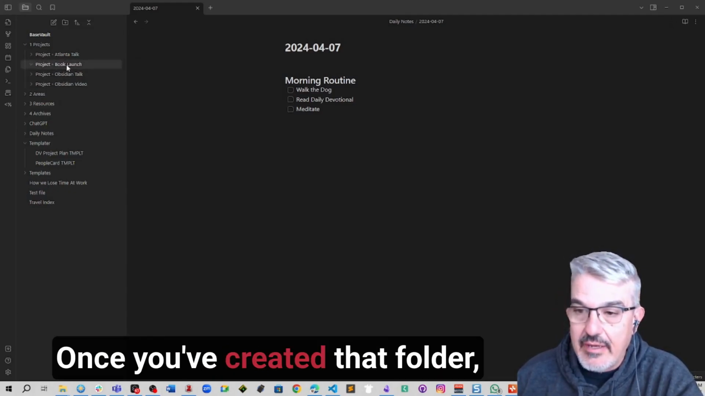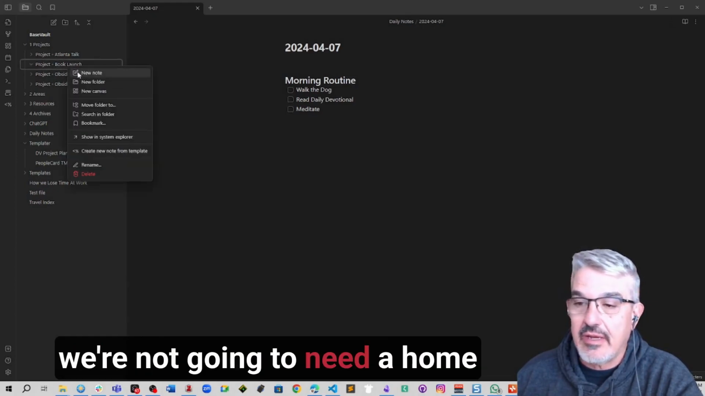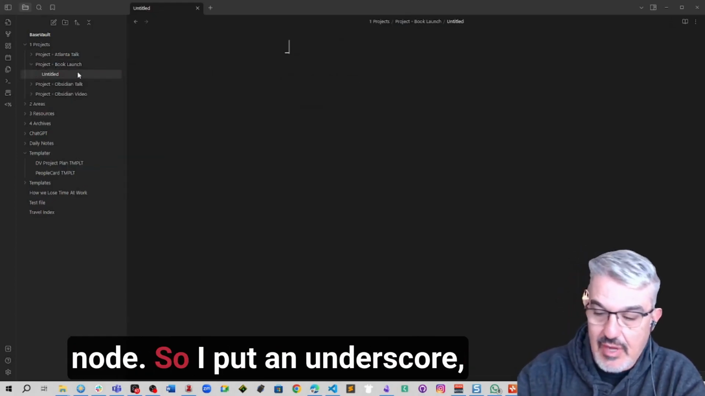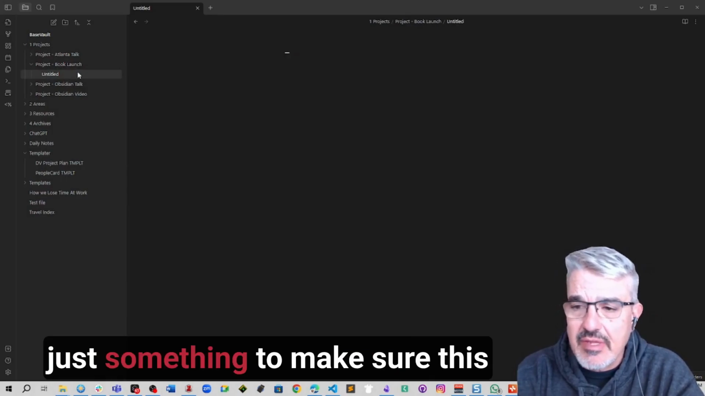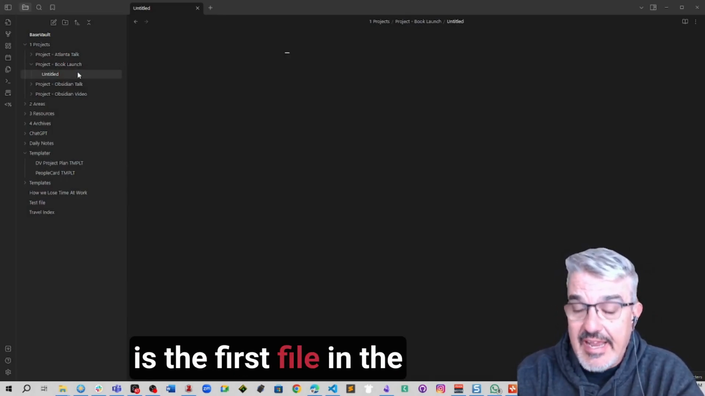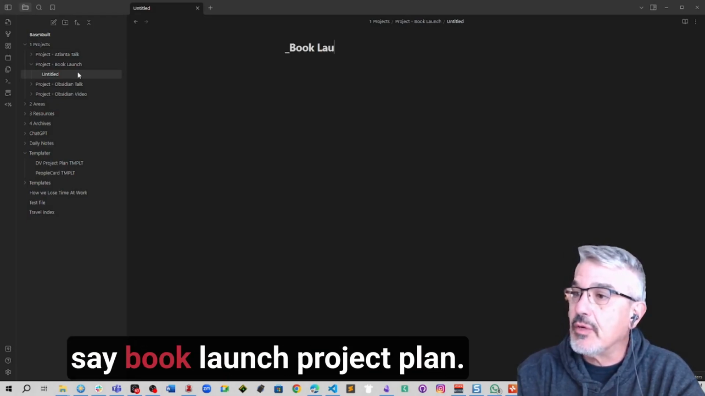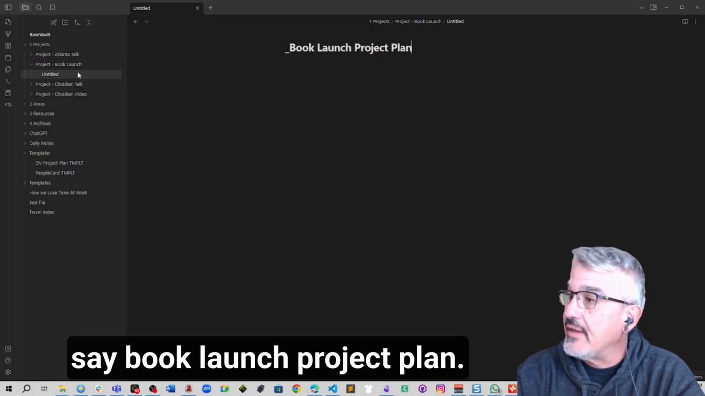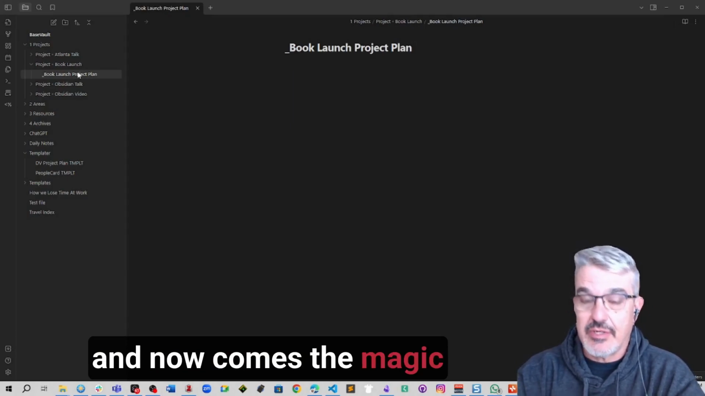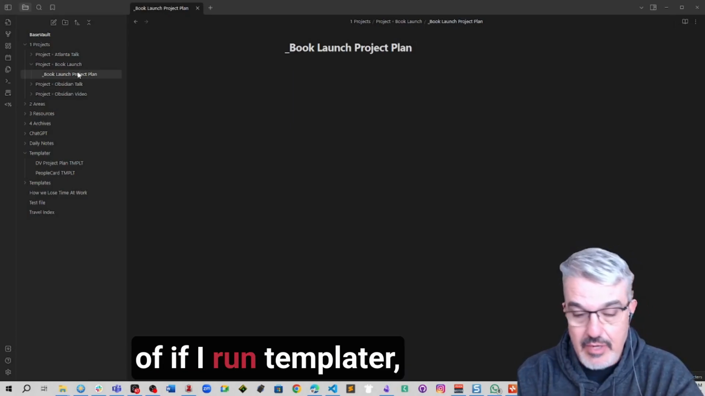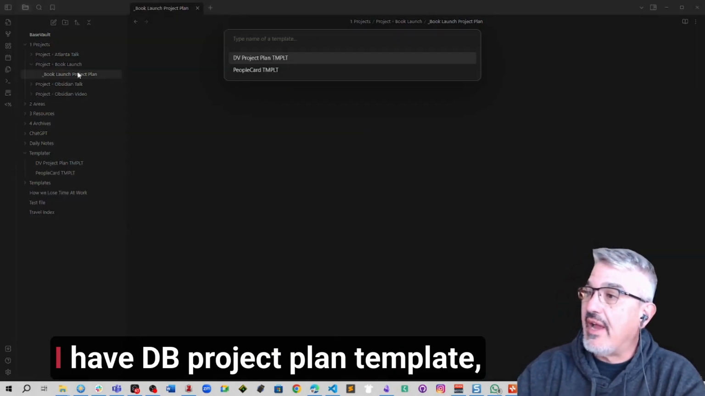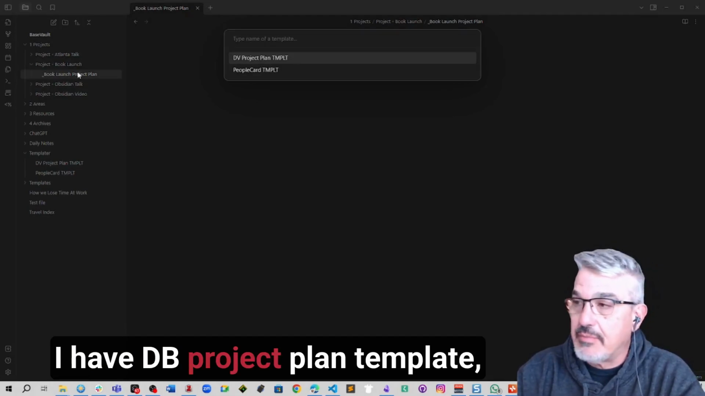Once you've created that folder, we're not going to need a home node. So I put an underscore, you could put a zero, just something to make sure this is the first file in the folder directory. It always sorts first. And so I tend to flip it around and say book, launch, project, plan. And now comes the magic: if I run Templater, I have DB project plan template.